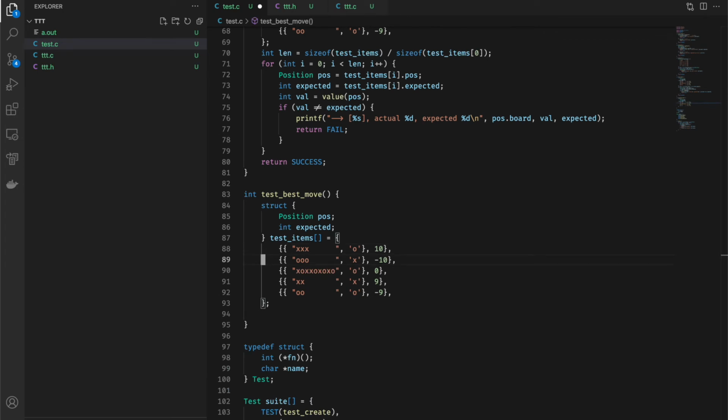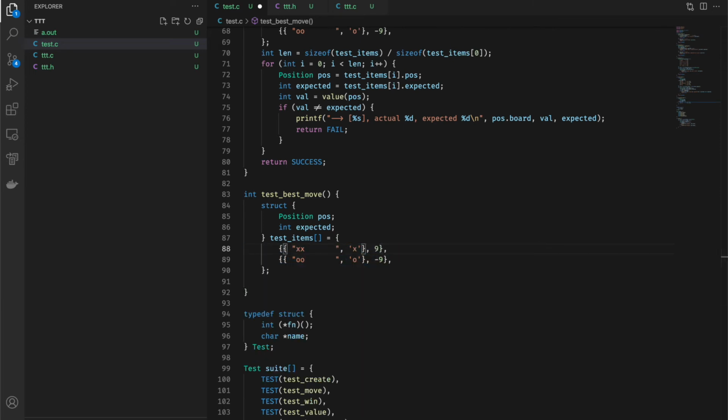So let's see. In this case, there's no moves because this is a drawn position. So starting from this, I want this to be a 9, and actually the expected is going to be the expected move, so not the value. So 2 should be the answer, because if it's x's turn, then 2 is where you want to be. And 2 is also the position for this as well to win. But also, if it's O's turn, then 2 is also a good move, because that blocks the win.